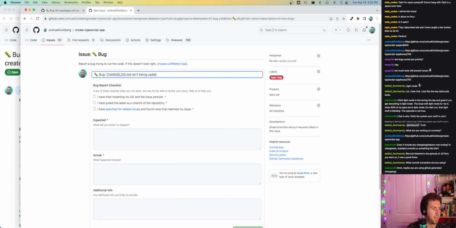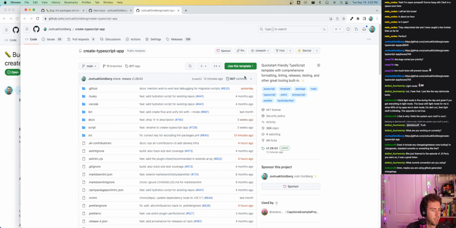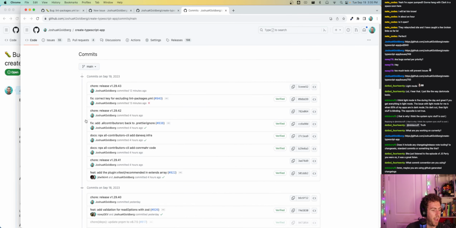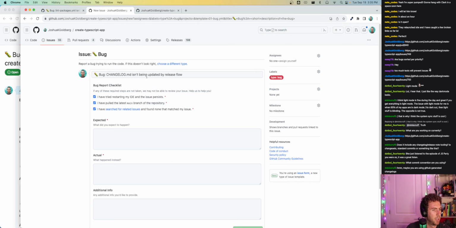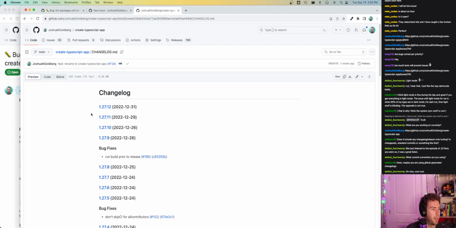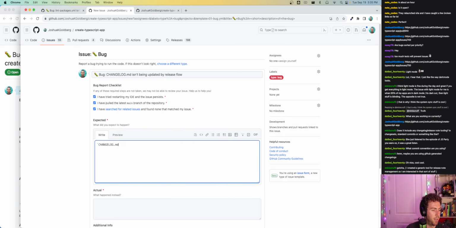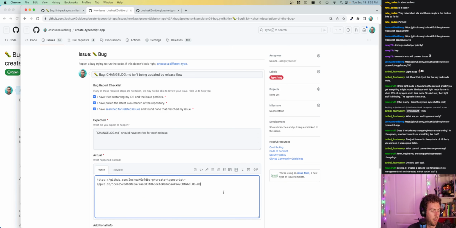CHANGELOG.md isn't being updated by the release flow. What commit convention am I using? Conventional commits, I believe, which is the standard Angular, like feat, bug, build, etc. Yeah, feat, chore, that type of stuff. So yeah, let's look at CHANGELOG.md. Let's get that hard link in there. CHANGELOG.md should have entries for each release. It hasn't been updated since 2022. Sad.